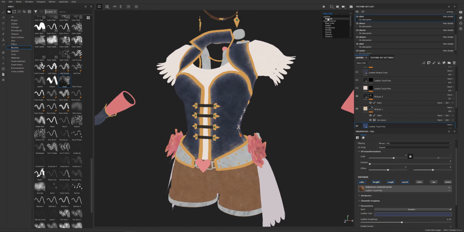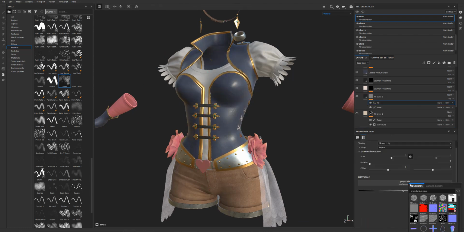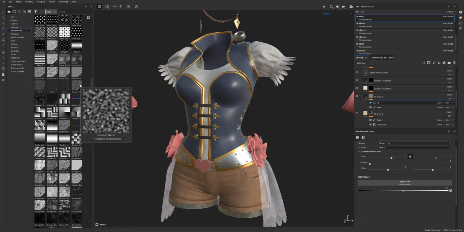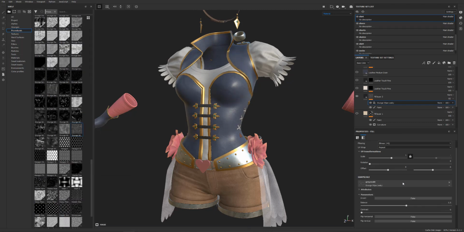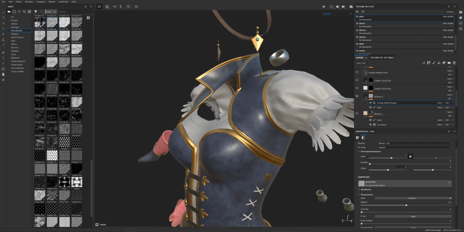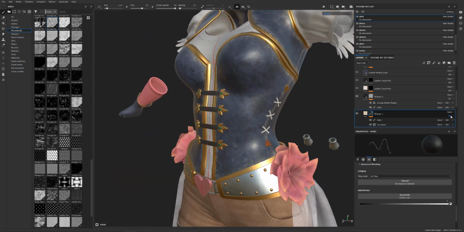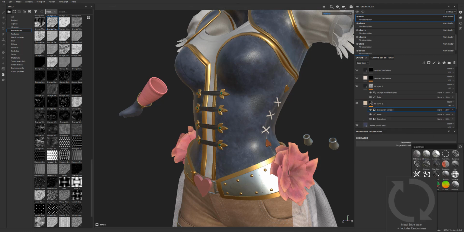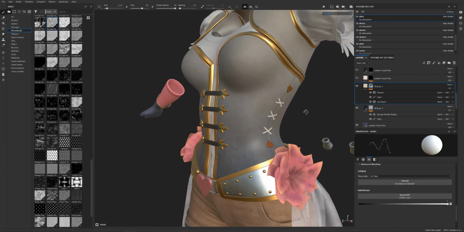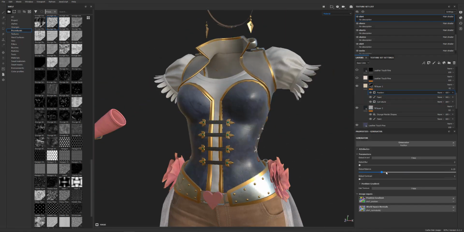So just adjusting the base color to give it a little more of a blue color. So here's another way that we can be more procedural, is just layering in with a fill layer of black and using a grunge material as a mask. So now I can mask this in.